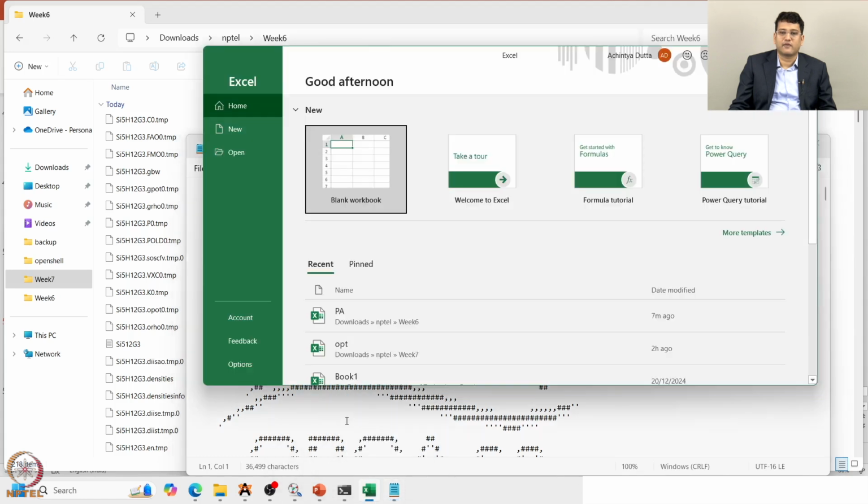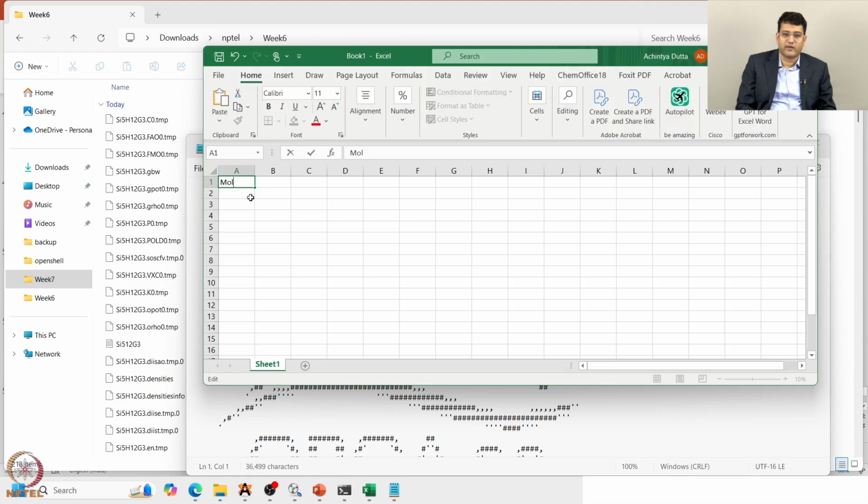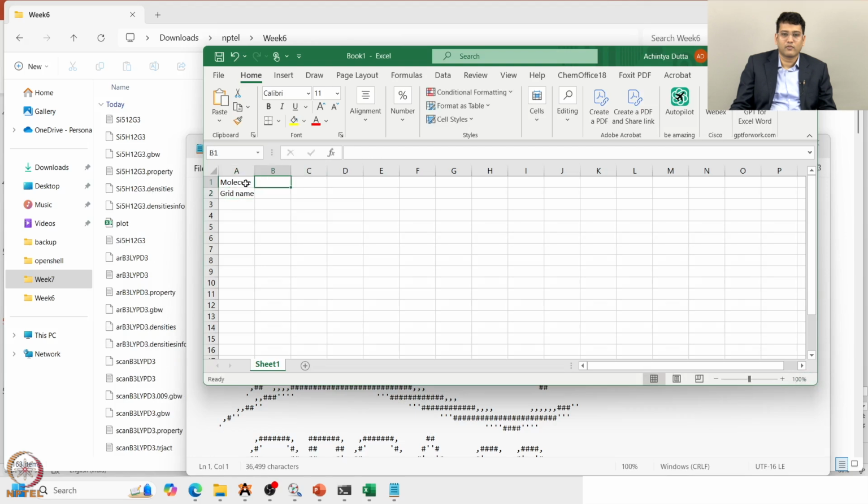and let me start a new Excel file, where I write the molecule name, grid name. So first let me write the molecule name here, H12, and this is the energy, and this is change in energy, and this is the time required for calculation to be finished.